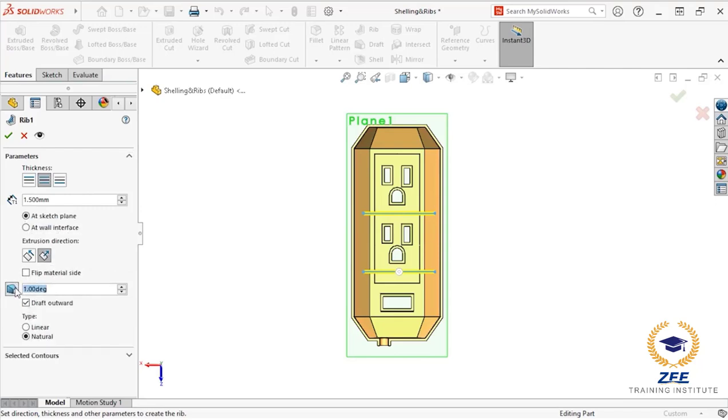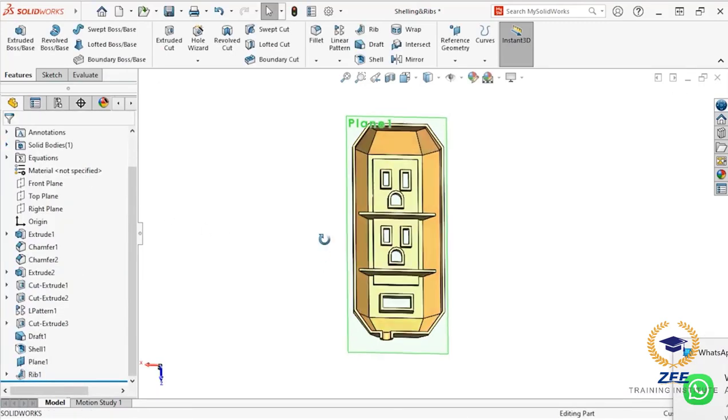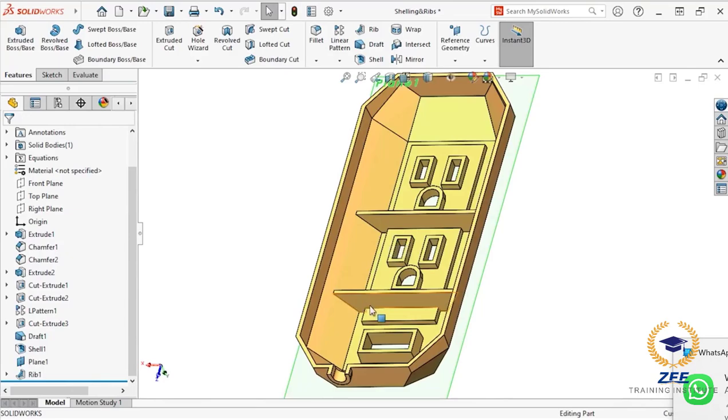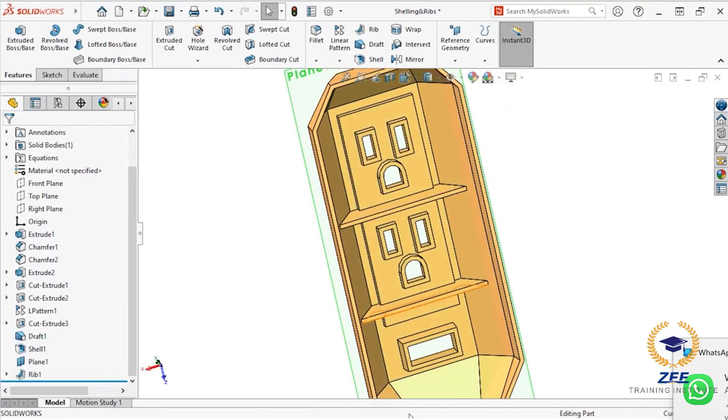And this time, I will turn on the draft option and set the angle to 3 degrees. And make sure to check the box for draft outward. Now I will click the green check and the ribs are created. And you can see the rib feature extends to match the contours of all faces below the sketch profiles.